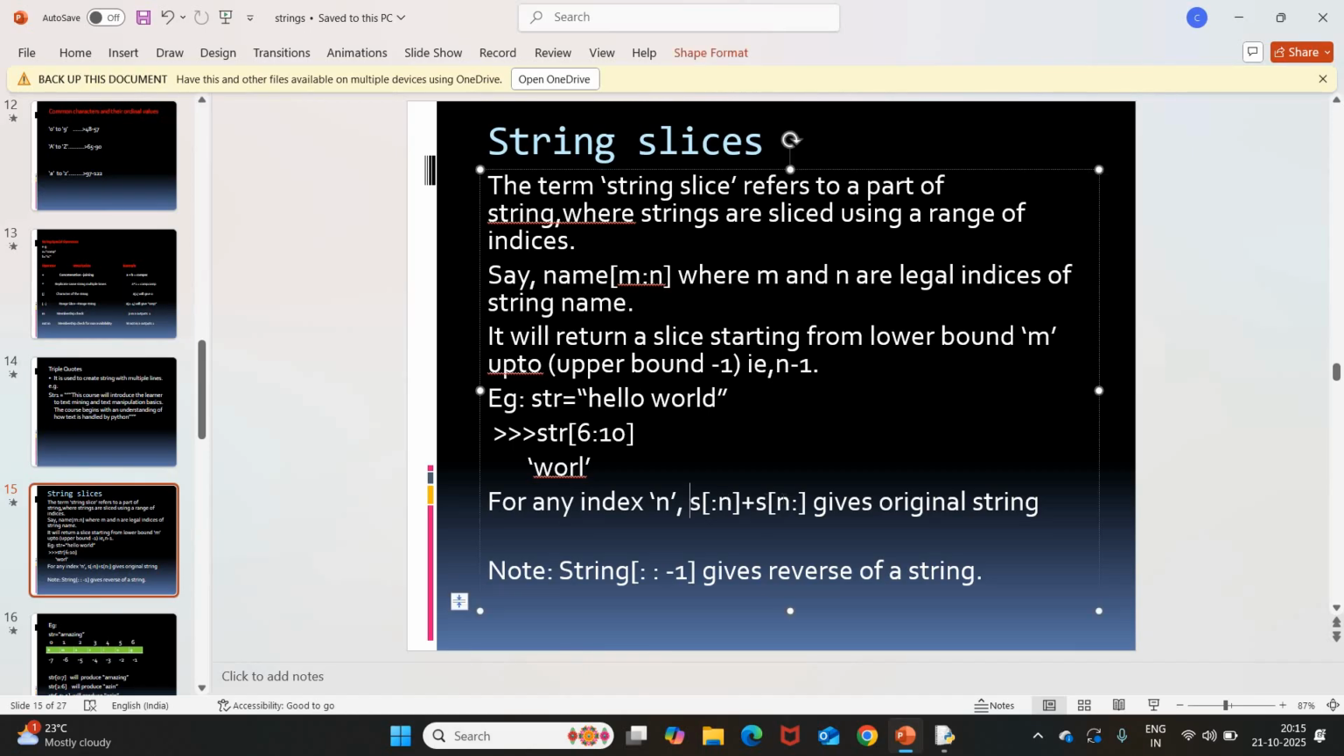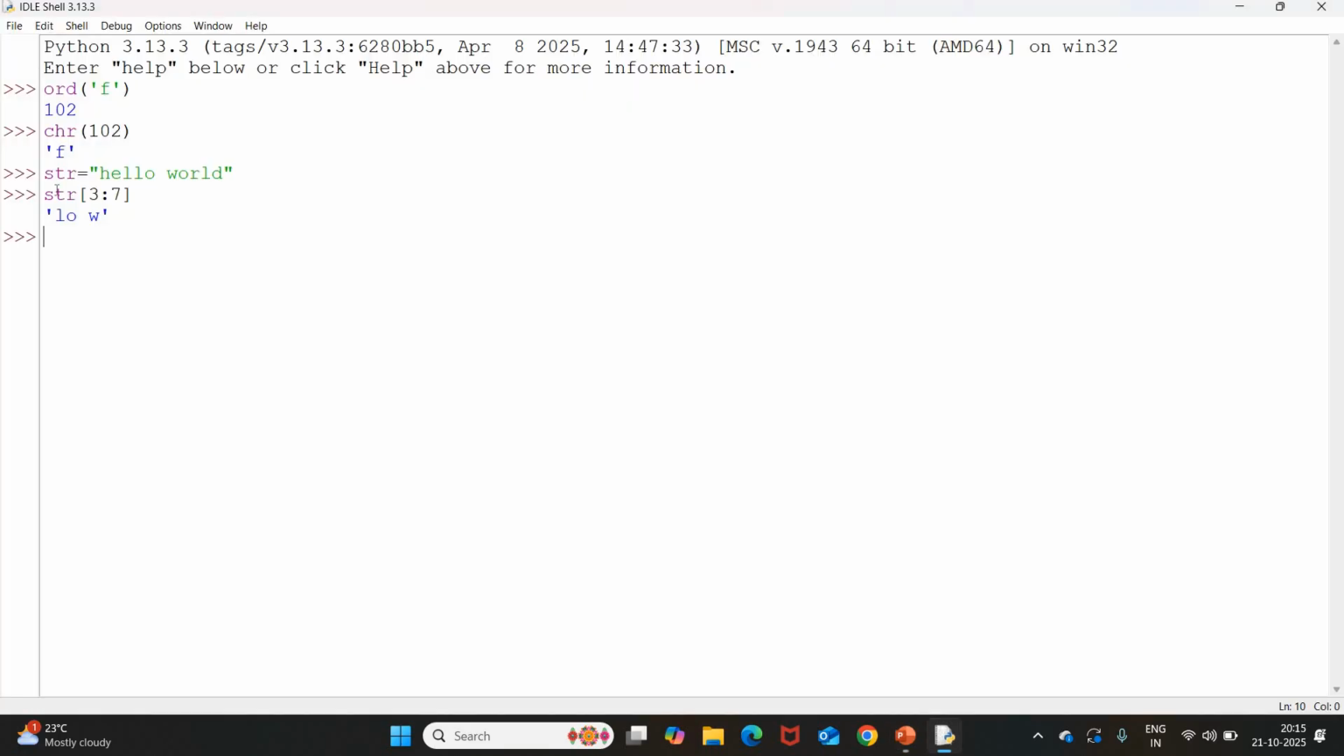If we are doing like this, in the case of a particular index where n is a particular index, it gives the original string. For example, if I am taking the same example here, I am going to do str[:4]. First I am not providing any lower limit, then a colon, then upper limit I am giving, 4. The same index value you need to give for the next one.